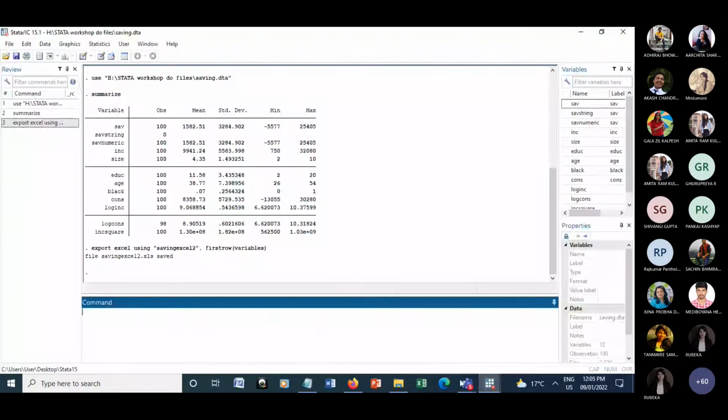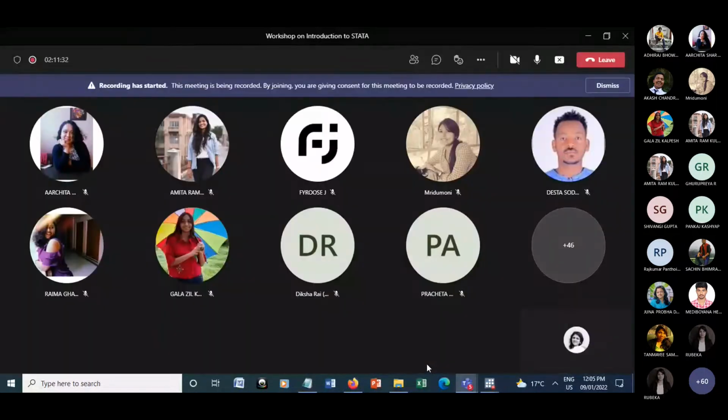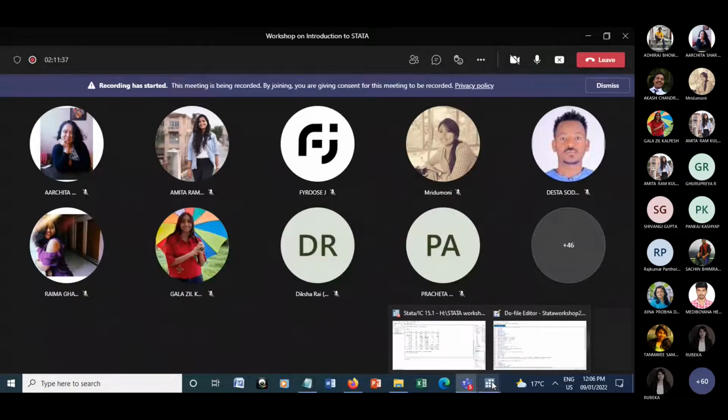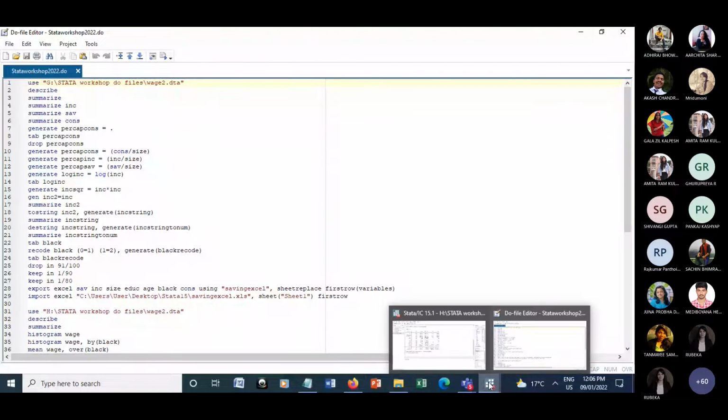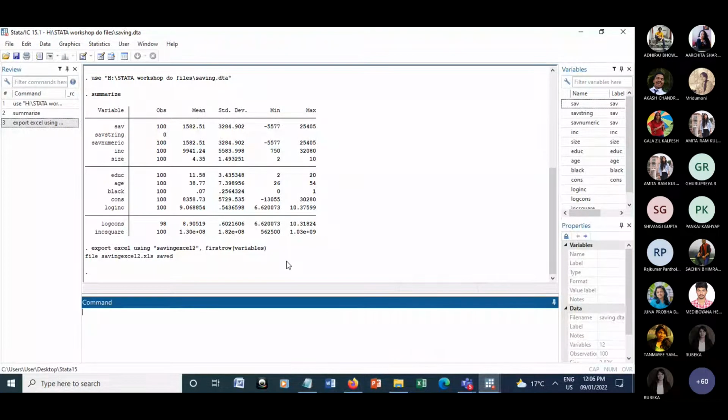Till now I have been making use of this saving data set. Now let us open the other data set that I have sent to you, the wage data. So I'll show the remaining operations using that data set. I'll click on open, and I have this data, wage two data.